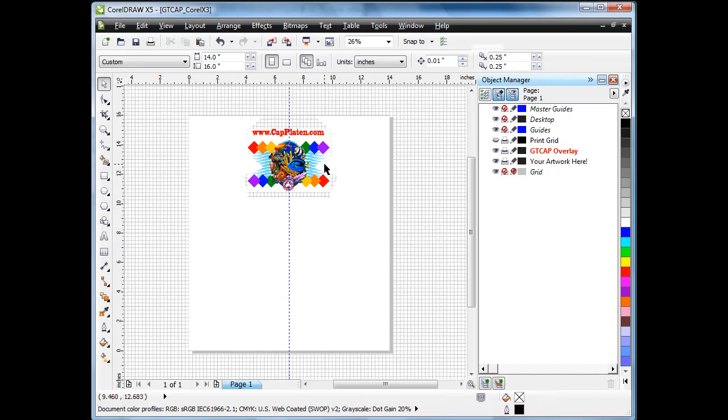That's all it really takes to using the artwork templates for the GT Cap Platen. You can get additional information on using the Cap Platen at www.capplaten.com.